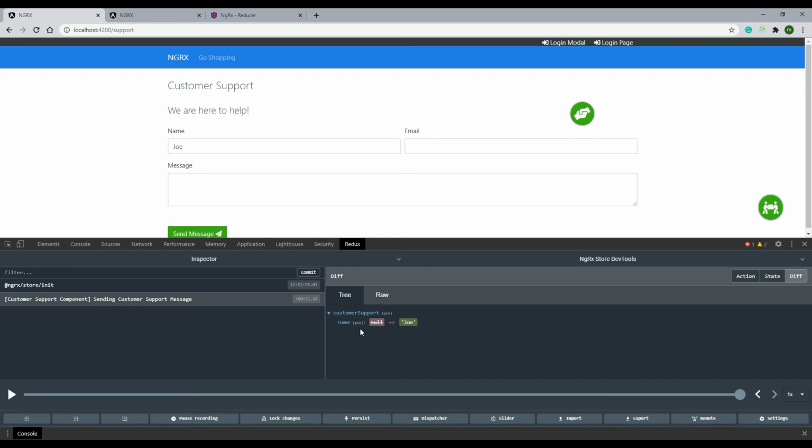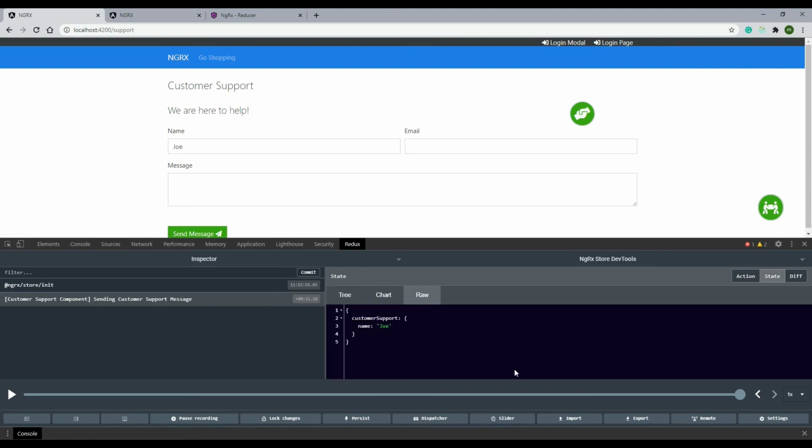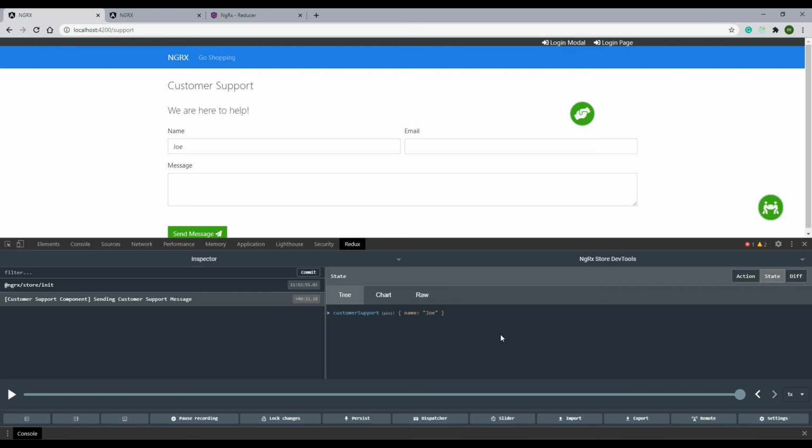And before we had a name in there with a value of null, and now it's equal to Joe. And then also keep in mind you have different charts you can view here. Like you can see the value by using this. And then if you want to see a raw version of it, you can click on that. I usually just keep it on the tree. So we now successfully dispatched an action. We created a reducer that will update our store.